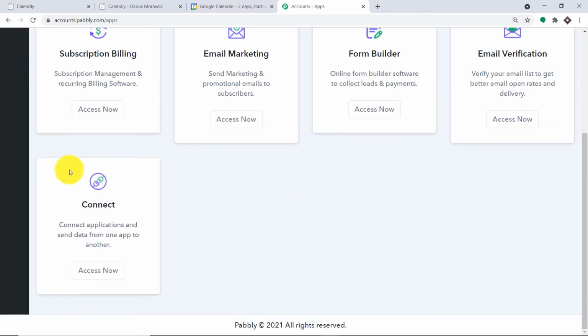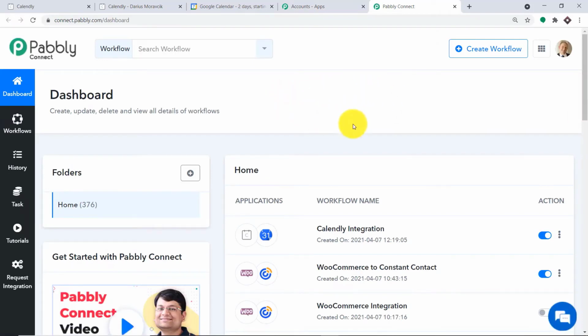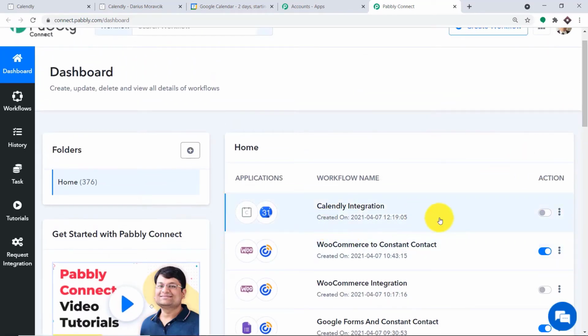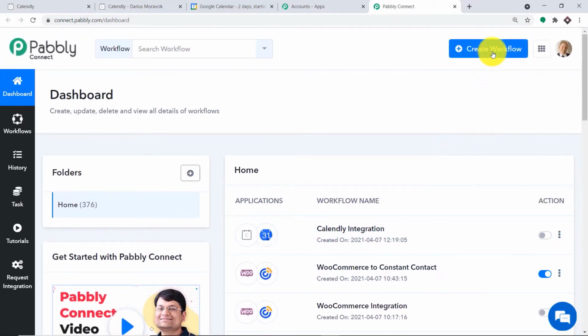Let me scroll down, and here you will find Connect. Just click on Access Now. Okay, so as you can see here, we have already made a workflow, that is Calendly integration. Now, to avoid the repetition of the data, I'm going to toggle this to the left so that I can switch it off. I have switched off this workflow, and I'm going to click on create a workflow.